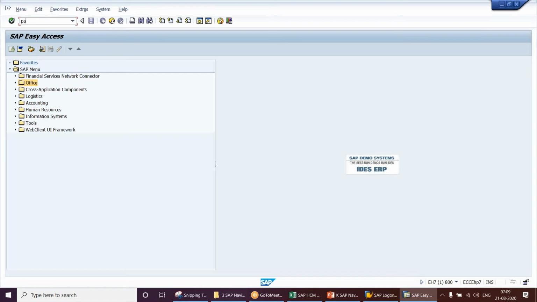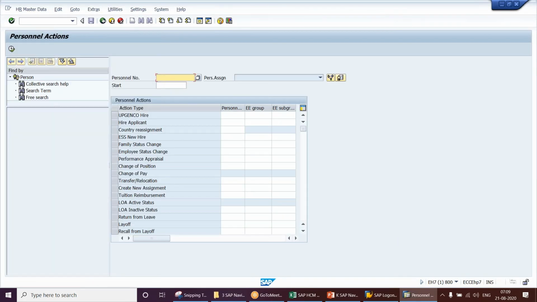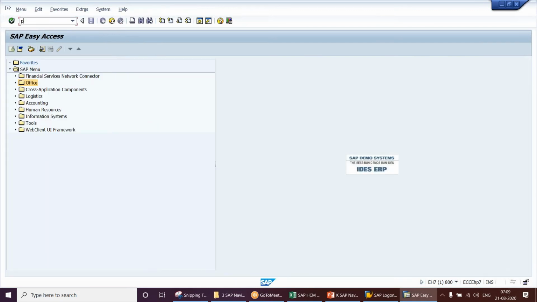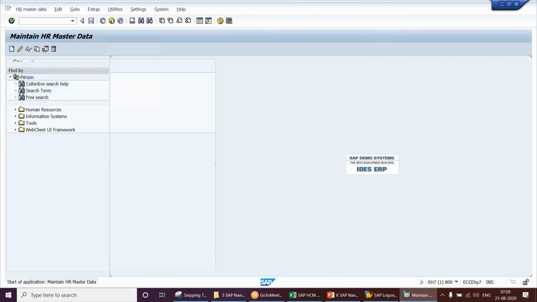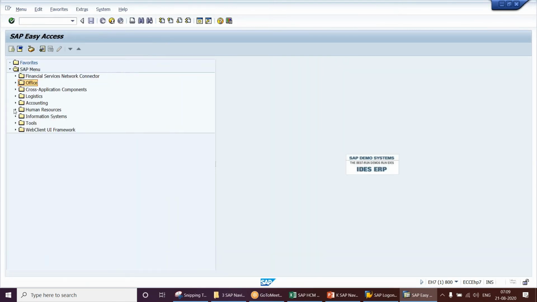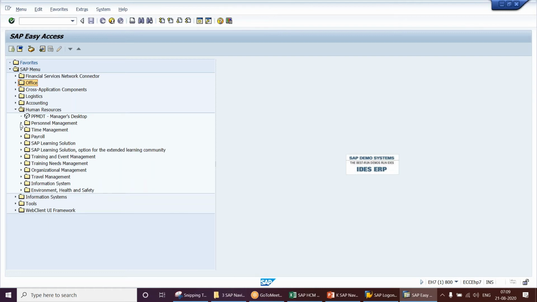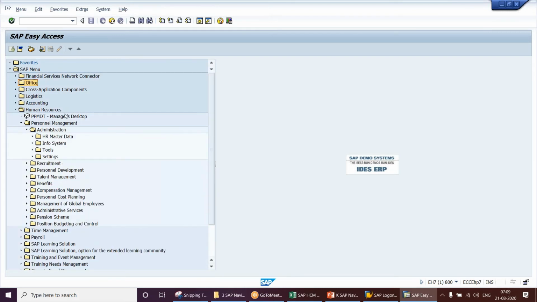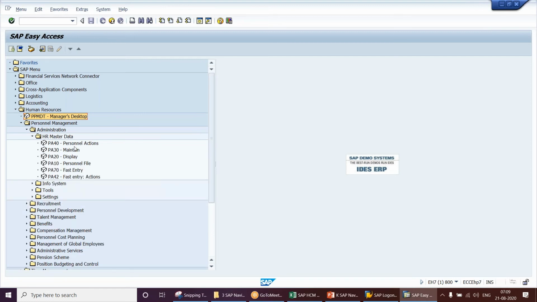For example, if I enter PA40, you will see it opens up something. If I enter PA30, right, you will see it's HR, maintain HR master data. So what is a transaction code? Everything that you see in the system will have a transaction code. Like you can see this Manager Desktop, it is PPMDT. So here this is a transaction code. Here you can also see Personnel Actions is PA40, Maintain is PA30, right? Everything in the system has a transaction code.